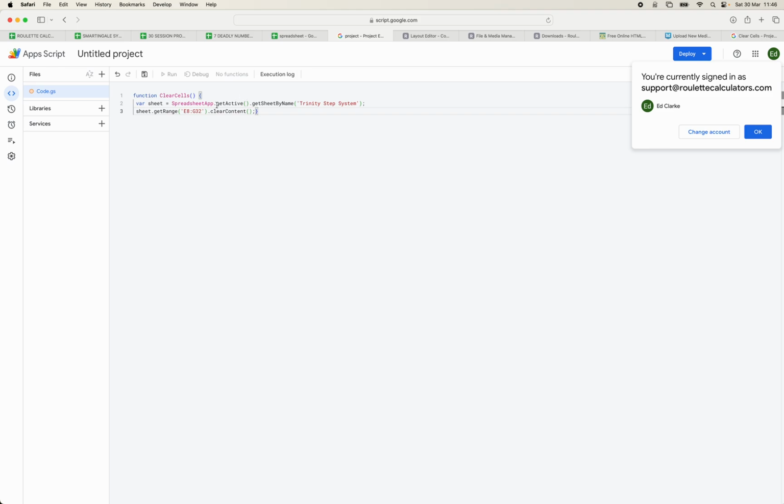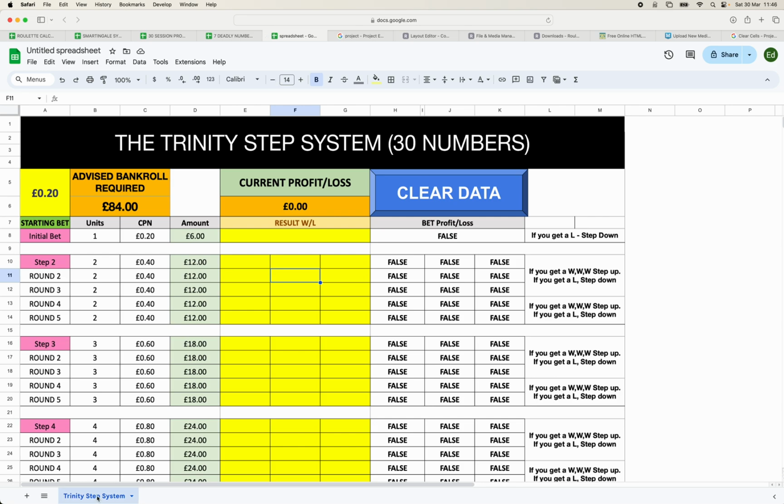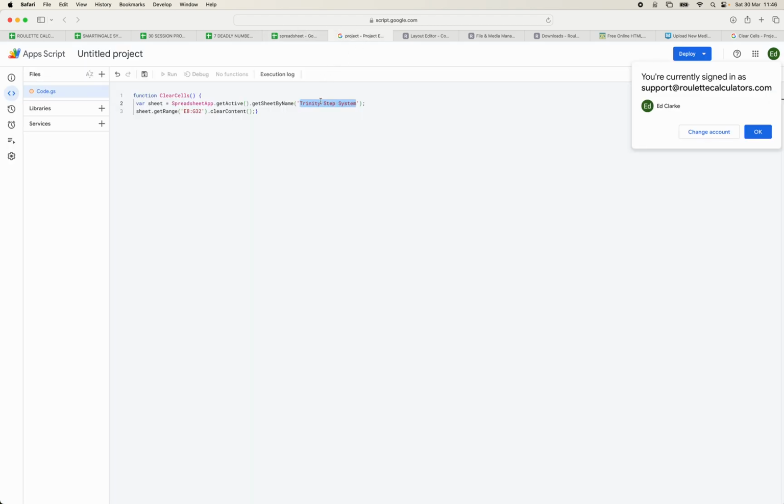Now, the important thing that you need to note is where it says here, Trinity Step System, that has to match up with the sheet name. Okay, so if you change the sheet name, this won't work. But what you can do is you can just double click and then copy that out, and then you're going to paste that in this section here. It's already in there for me.